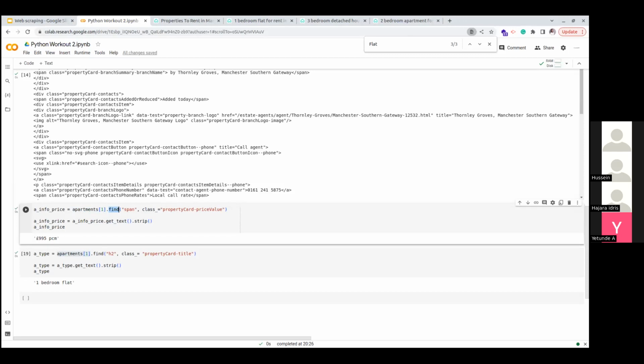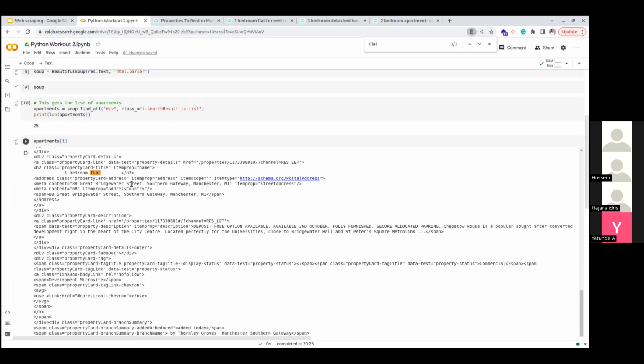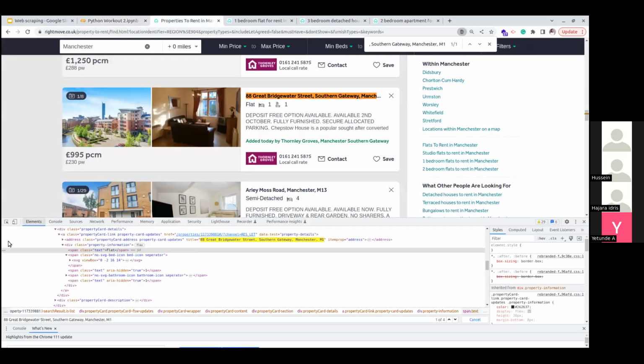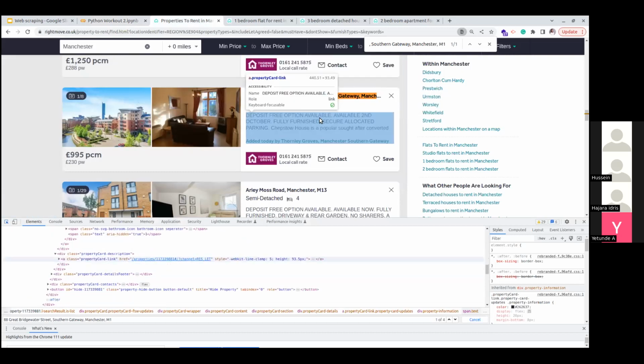For the address, it is very easy. You can just find the class that has the address with this property, card address, find address with property card address, and then you get the text basically. So you can do that with the address. So I'm going to skip the address, but there's something else that I want to show us, which is the description, because the description is in another kind of format.